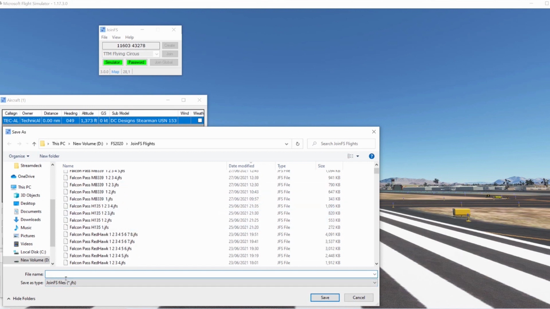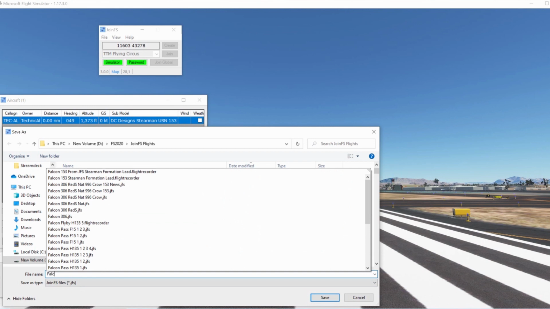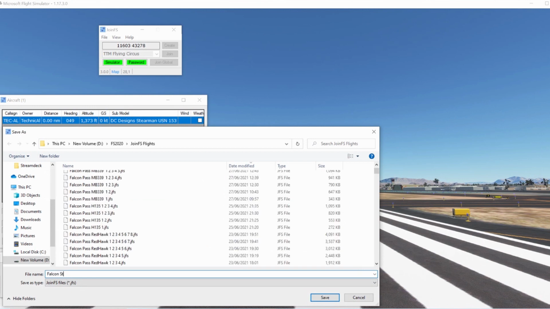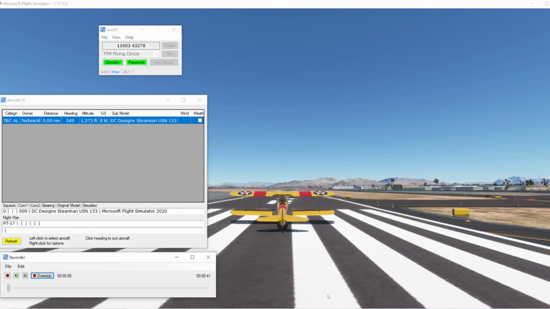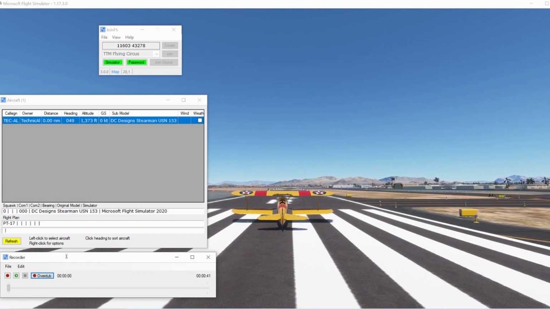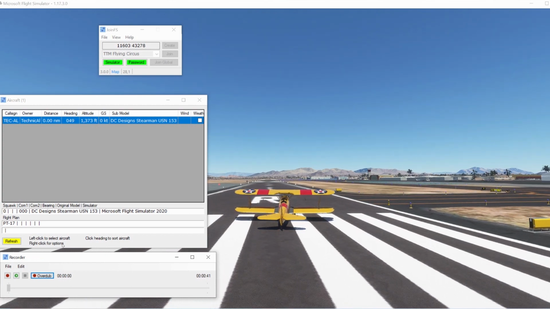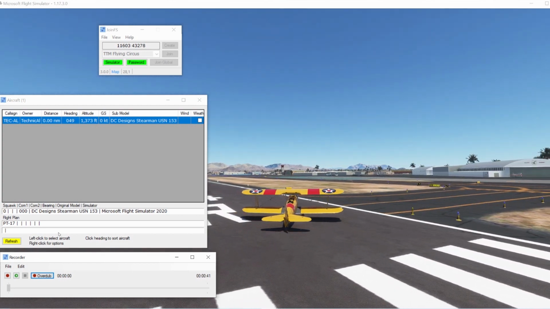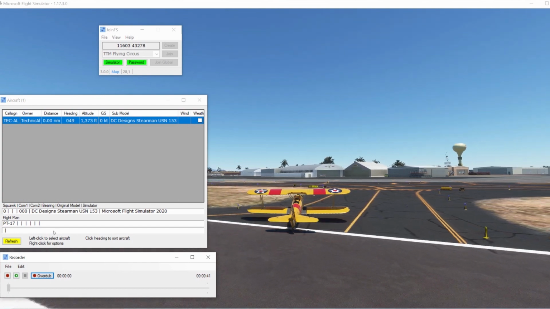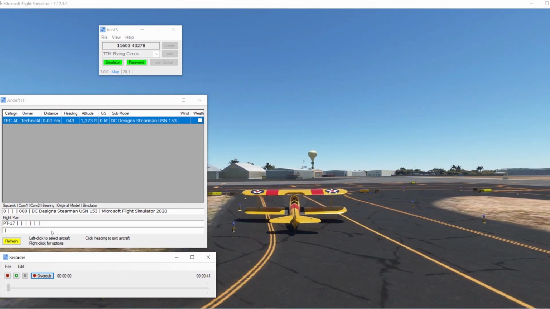So let's name this flight, and we'll just call it Falcon Steerman, and we'll call it number 1. That way when we mess up with our second flight we can go back and load flight number 1 and try the overdub again. So I'm just going to move this plane now because we're still live, before we play back what we've just recorded, and one reason being that we can actually see the starting point of that flight.